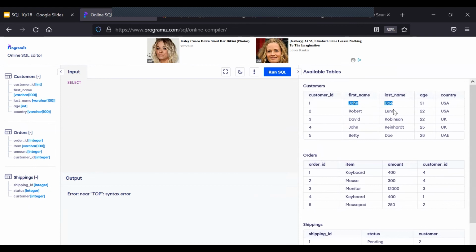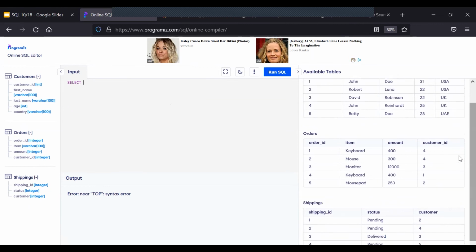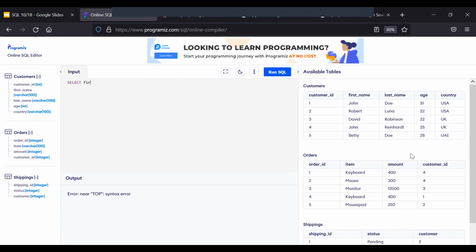So we want to return the name of the customer, the item they're getting, and the status of their order. So that's kind of a 3-part. You need more than one table. But we want to first start by just grabbing the first and last name of a customer. So we know how to do that. That'll just grab these 2 columns, first and last name.